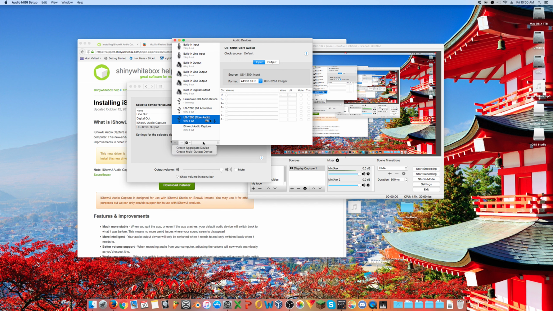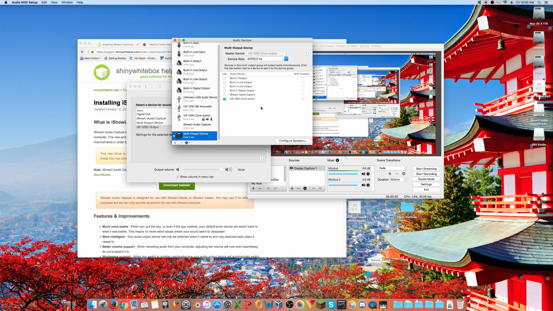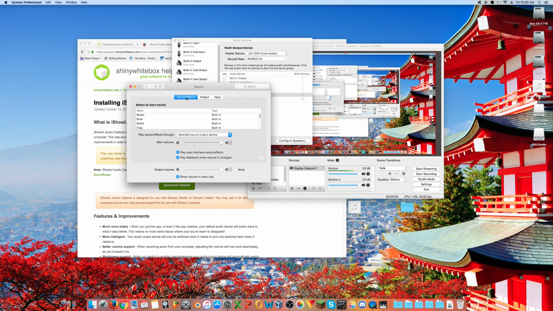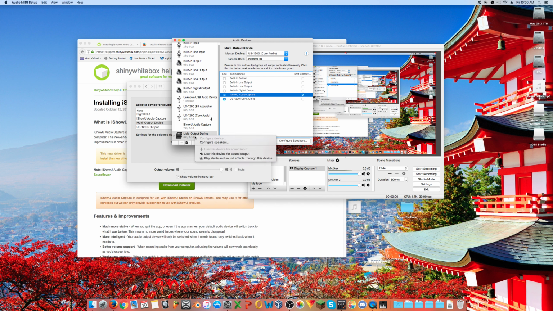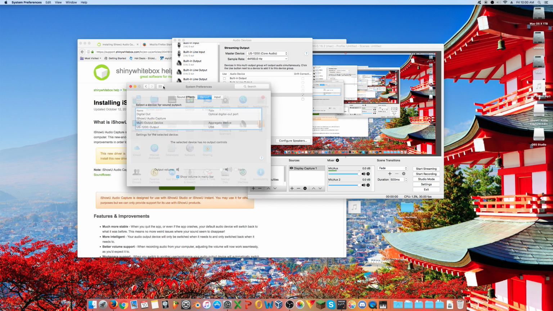What we could do is create a multi-output device. This will allow us to output audio through both our audio interface and iShowU. So now we could hear it and the stream could hear it. That's the difference here. Then we're going to go back to output, and change this to our multi-output device, which is an aggregate device. Let me rename it to streaming output. There we go. So we got our streaming output now. If I go back to sound, streaming output, aggregate device.